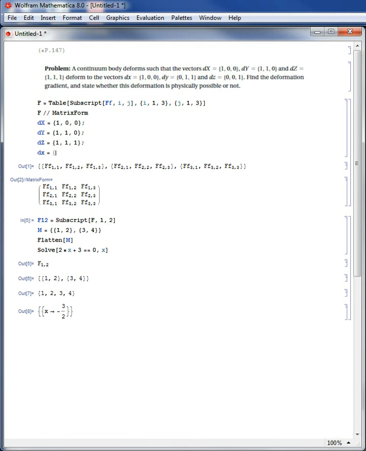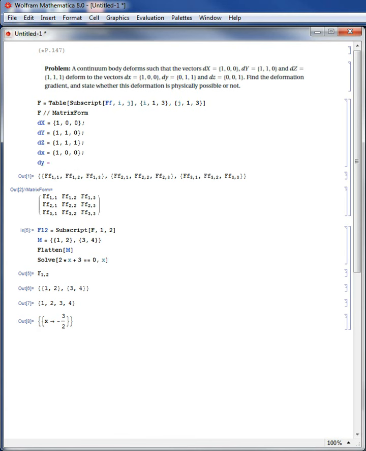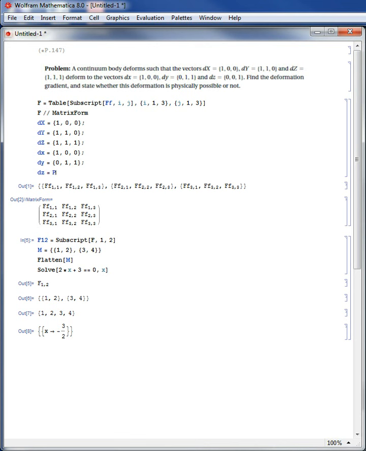Small dx, the image of capital Dx, is 1, 0, 0. Small dy, the image of capital Dy, is 0, 1, 1. Small dz, the image of capital Dz, is 0, 0, 1.